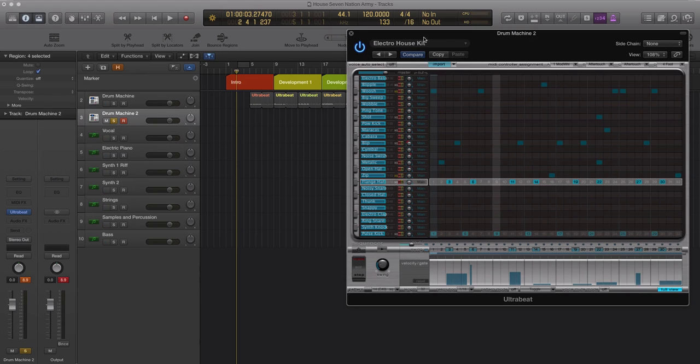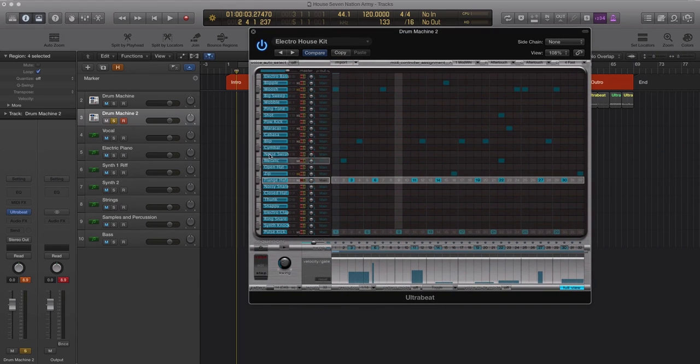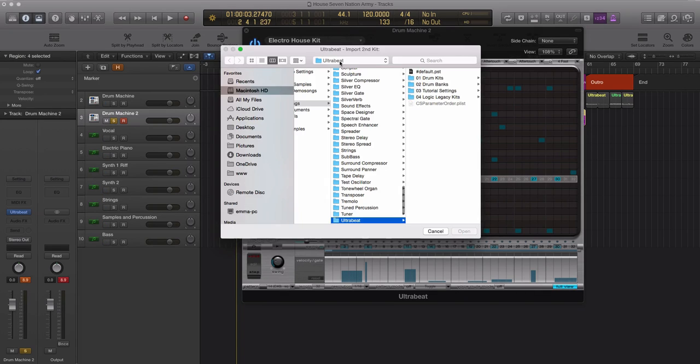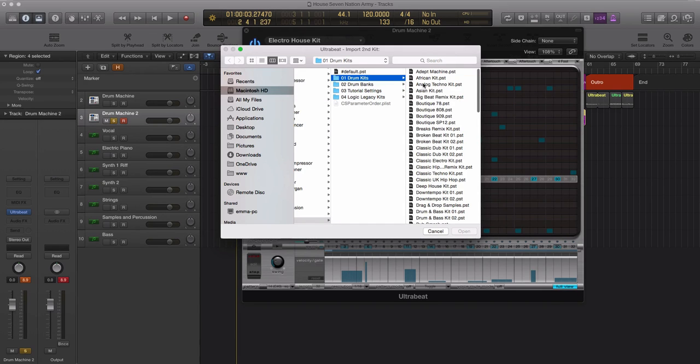Now, what if you want to have different sounds on this particular kit? Now, there's a few ways of doing this. One of the ways that I like to do it is by using the import button. So by pressing the import button, you can go to your Ultra Beat kits, click on, say, drum kits, and then you can bring in another kit. So let's go to one of these kits.